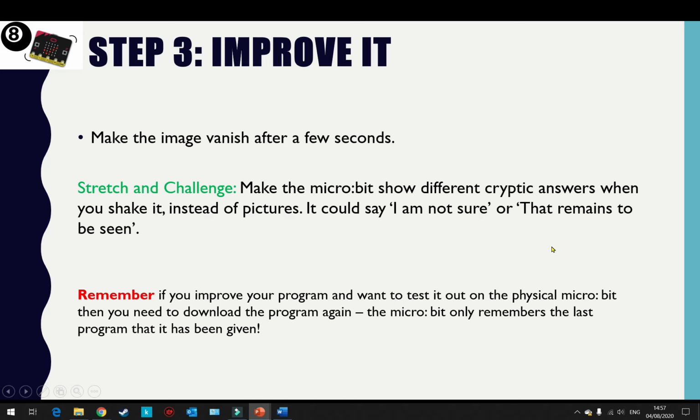Now you've done your basic program, see if you can improve it. See if you can make the image vanish after a few seconds. And for a stretch and challenge activity, see if you can show different cryptic answers as you shake it instead of pictures. And it gives you some examples here.